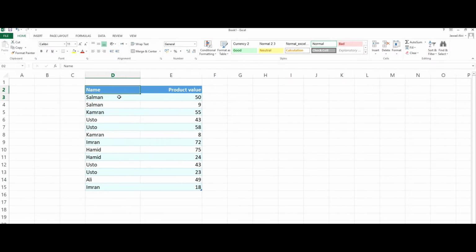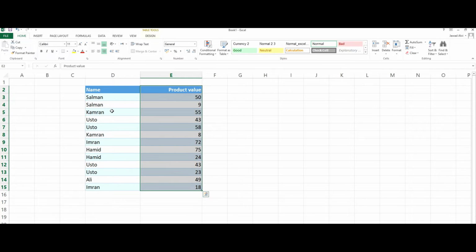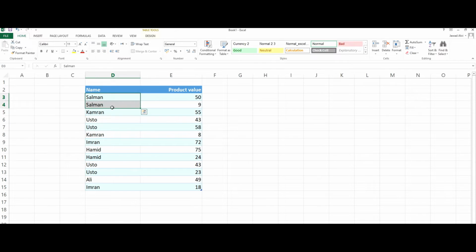AVERAGEIF works on a single condition. For example, here you can see some sales agents' names and their values in the next column against each sales name. The names of agents repeat because they have made multiple sales, and now I want to see the average sale per specific agent.